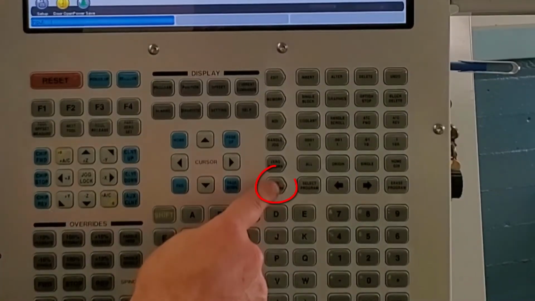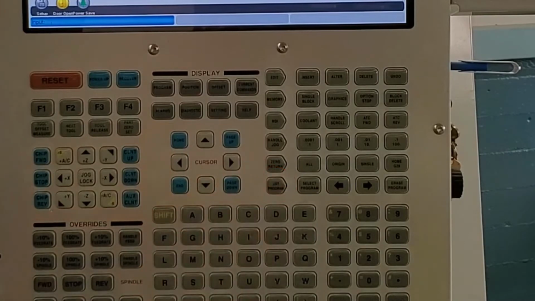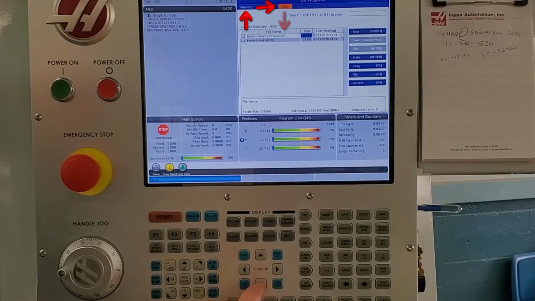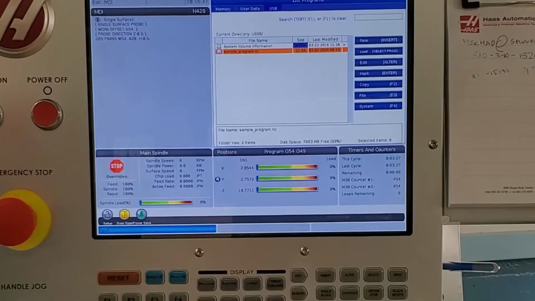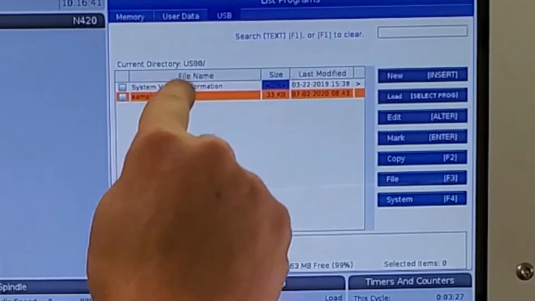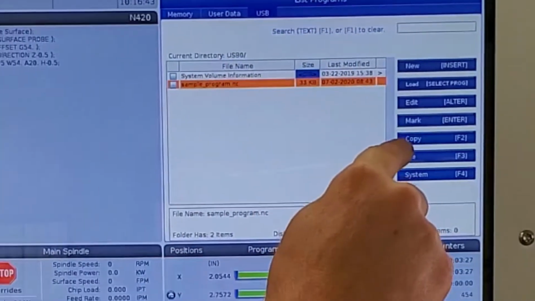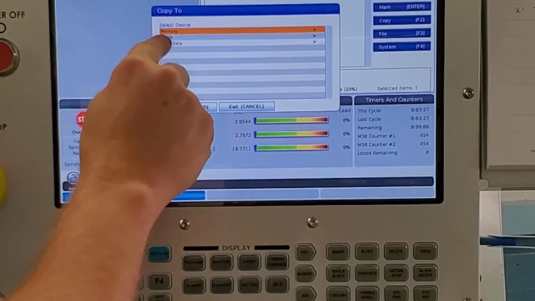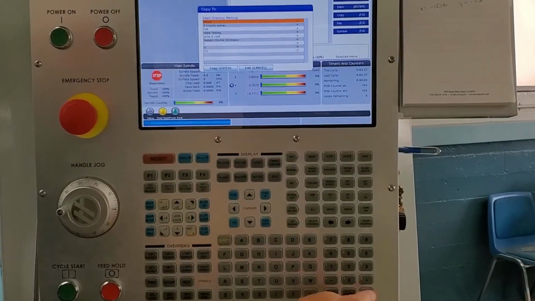Now you want to go ahead and select your list program button. Use the cursor keys to scroll up and over to the USB tab and down to the program that you're interested in. And in this case, we're interested in the sampleprogram.nc. So now we want to copy it into the machine's memory by selecting F2. And we'll go ahead now and copy it to the machine's memory by selecting Enter.